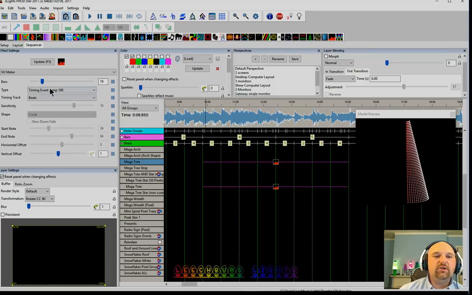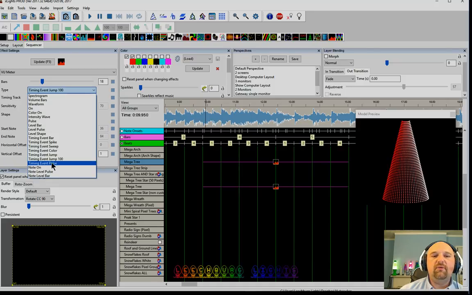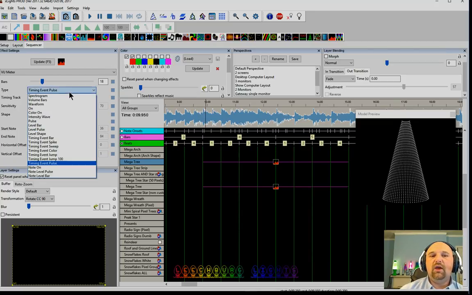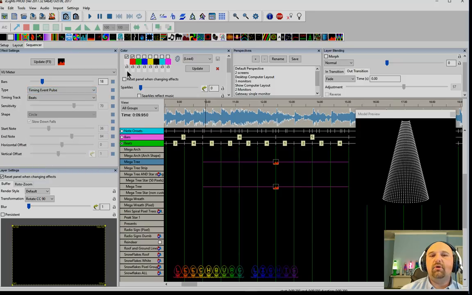Let's go ahead and select the next one, which is timing event pulse. And this is pretty much exactly what you see here. So for every beat, we had timing event color, and now we have timing event pulse. So I have a feeling it's not going to cycle through the colors.